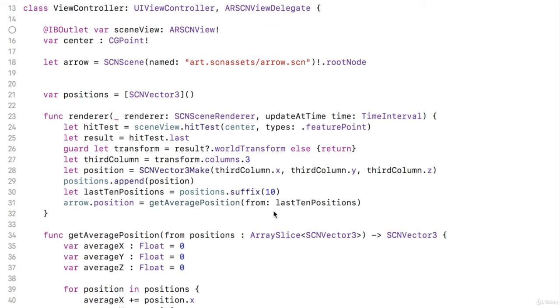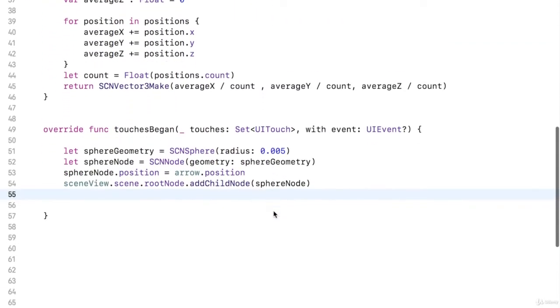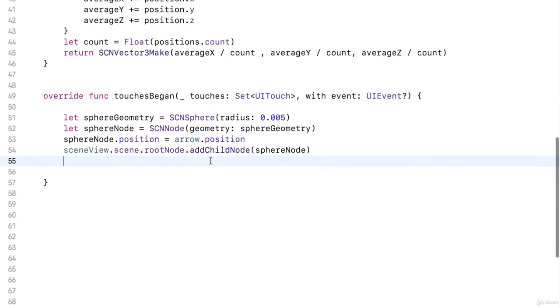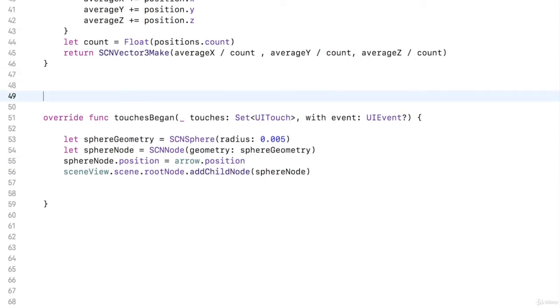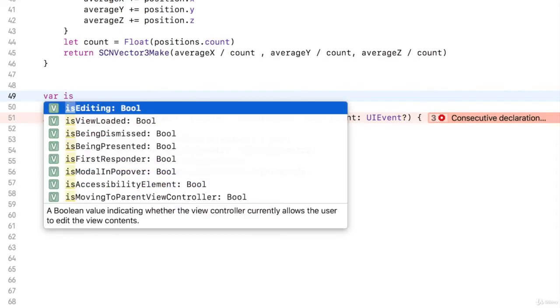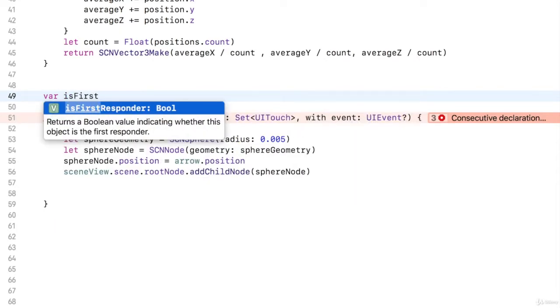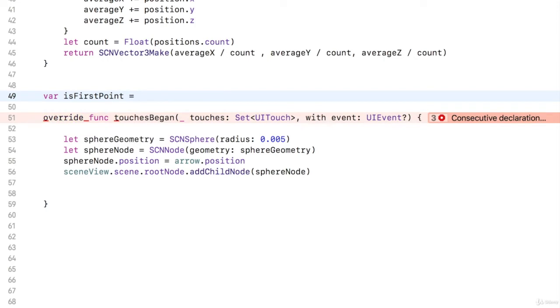Okay, so now it's time to actually measure stuff, right? So if I go in my touches began here, I'm going to check if we are adding point A or point B. So first we need to check that. So outside of this function, I'm going to create a variable that's going to track this. It's just going to be is first point, and that's going to be set to true, obviously, because the first time is going to be the first point.